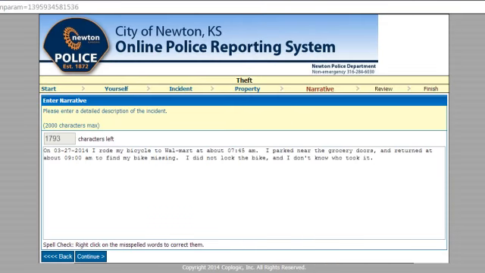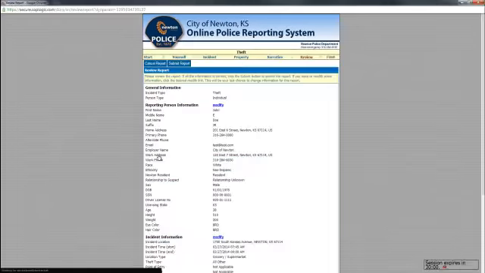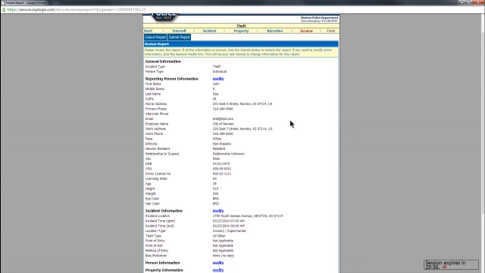On this page, we'll enter a brief description about what occurred. Once we've finished, we'll click on Continue, and we're taken to a page where we can review our report.